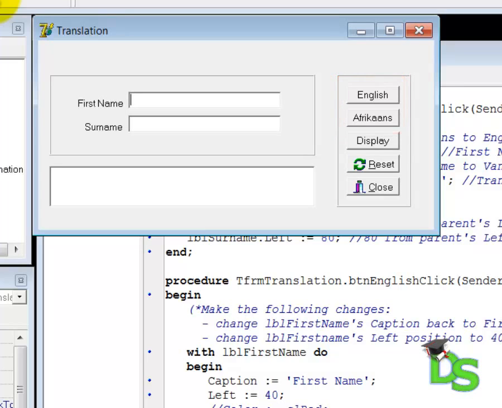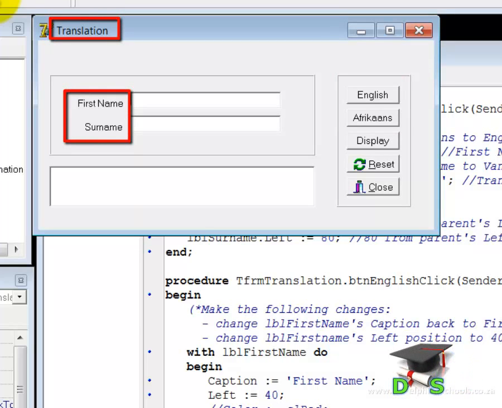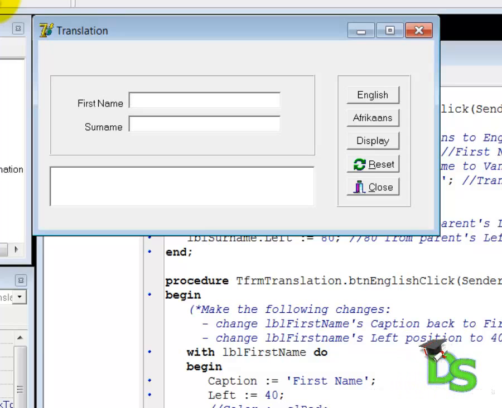When we set the initial properties of the components, we used English words as the default language for the captions. If you look at this form as it is at the moment, everything is already translated to English. So, if the user now clicks on the English button, he is actually just wasting his time. It is stupid to click on the English button to translate something to English if it is already in English. I'm sure you agree with me.